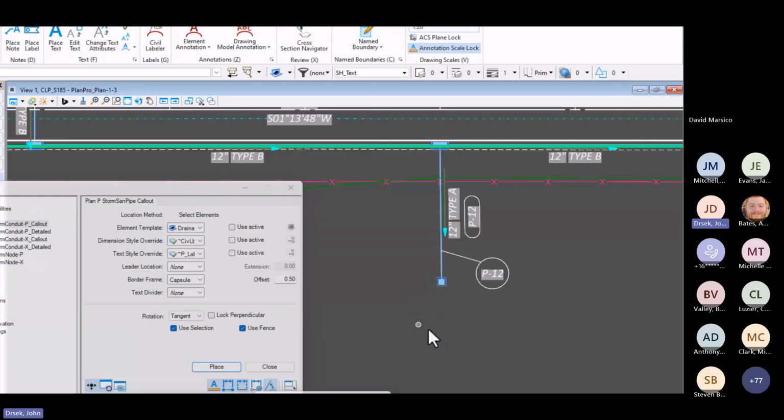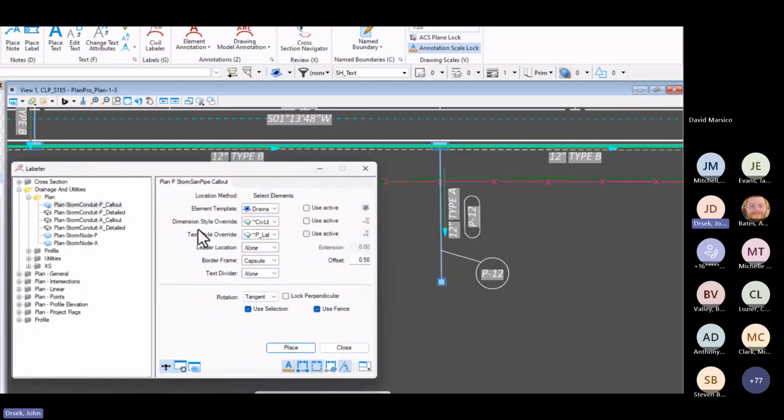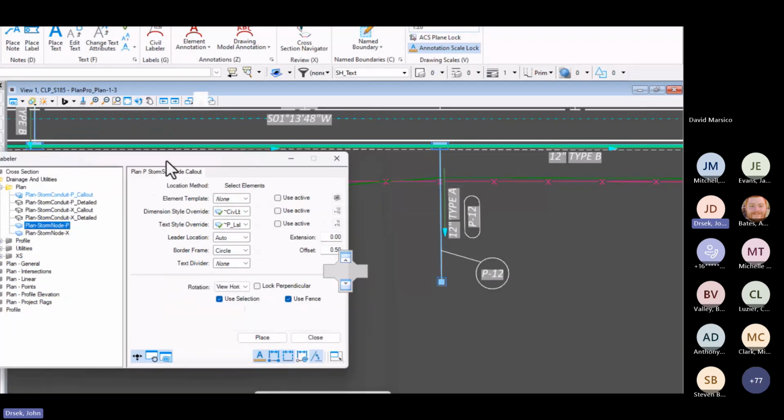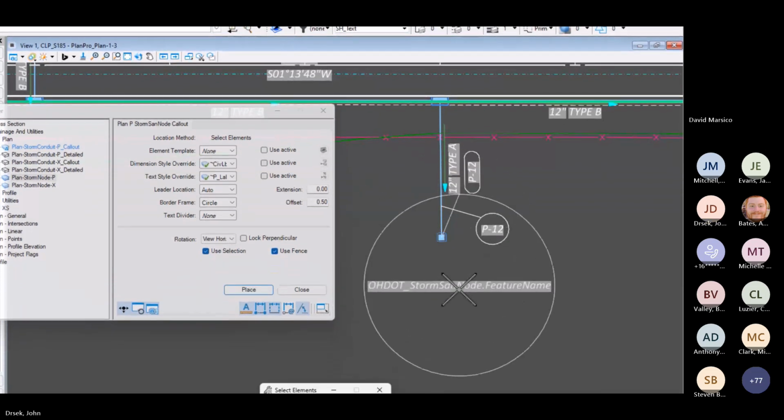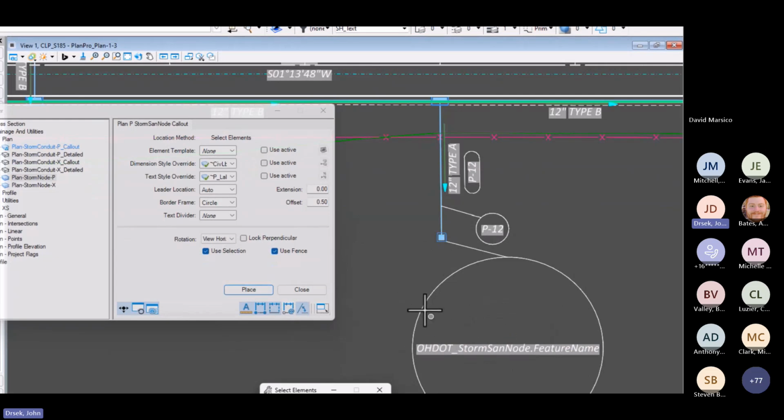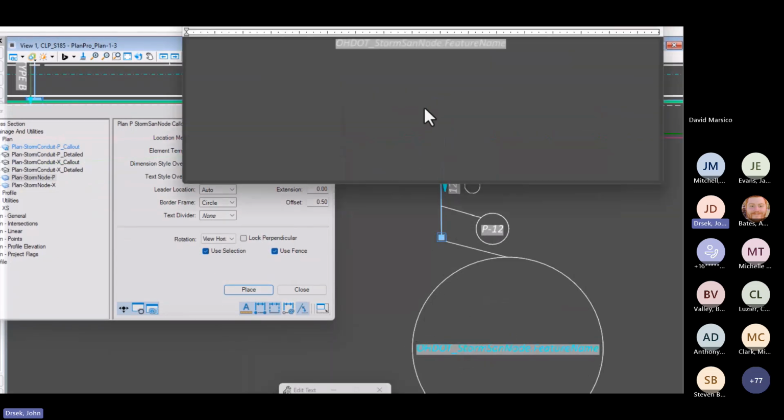We did that for various reasons, mainly the lack of functionality for being able to move an annotation and have the leader line move with you when you go through element annotation versus Civil Labeler. Civil Labeler is really good at letting me move a feature or an annotation and have the leader line move with it. You'll notice the same bug here with Civil Labeler, right? I place it and it just doesn't associate. I could go in and associate it if I wanted to.